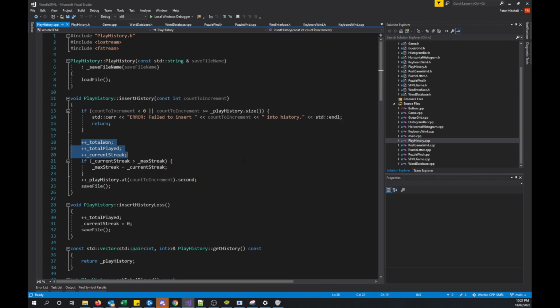Then we increment the stats for winning. So if you've won the game, this is what's being called. We increase the number of total wins, we increase the number of total played, and we increase the streak. And then we check if the streak that we're on is larger than whatever our maximum streak was. And if it is, then we change that.